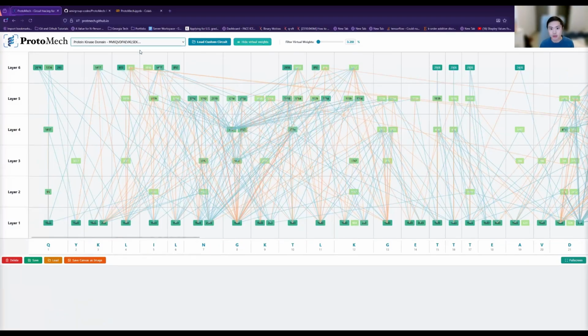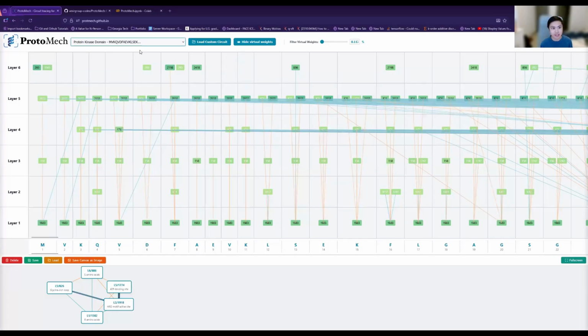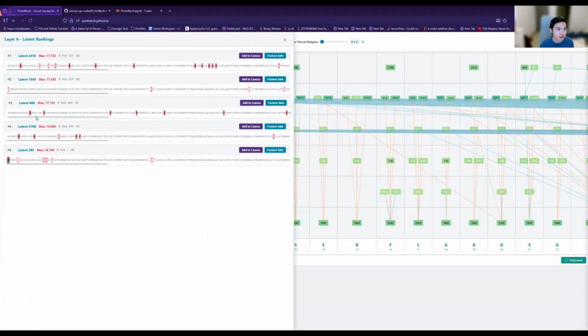I'm first going to walk you through some of the features on our website, and then I'm going to walk you through how you can actually discover your own circuits. If you go over here to the left, you can see that we have 6 layers from ESM. And on this bottom part, we have the sequence that we can explore. For a very quick overview, you can click all of these layers, and you can see all of the latents that are activating.